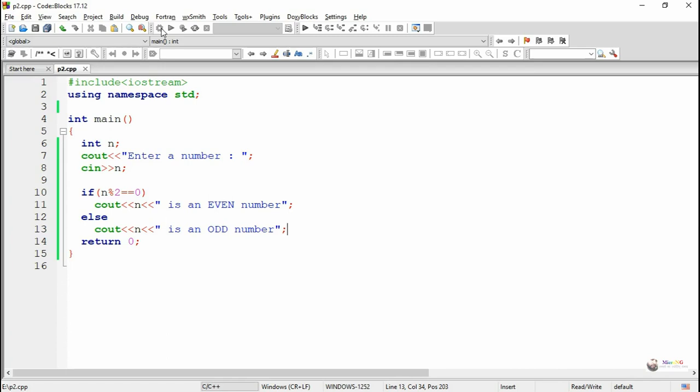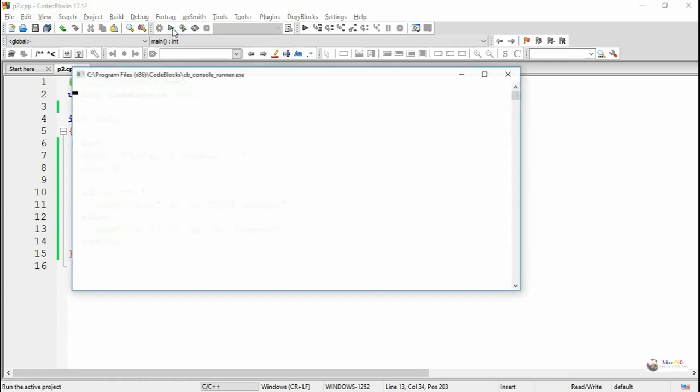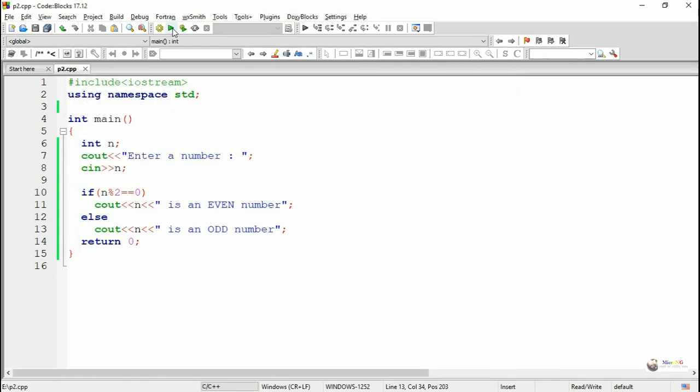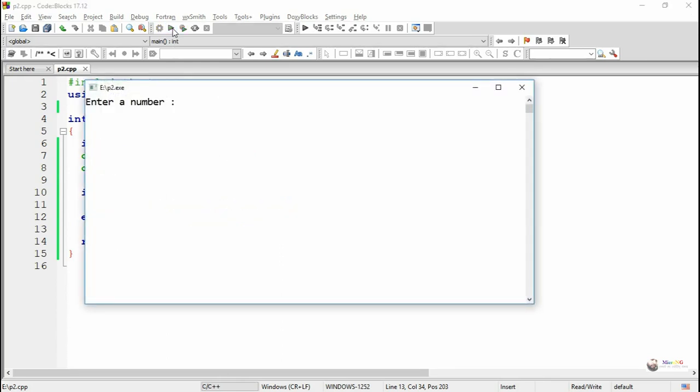Similarly, in the else part also, we are using cascading of the insertion operator with the cout object, where it will display the value of n followed by the string that is an odd number. Execute and see the program output.